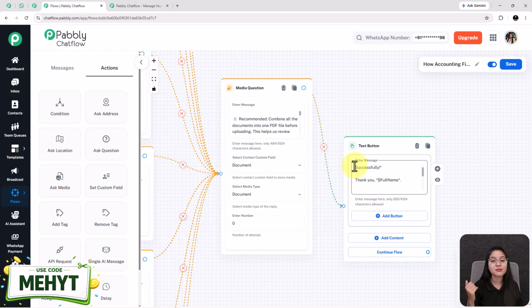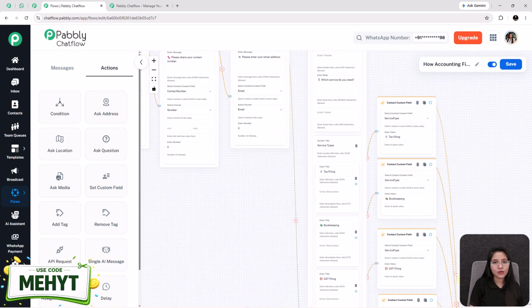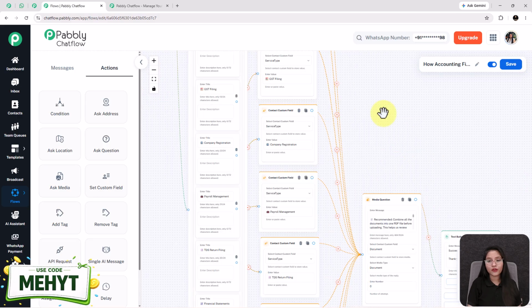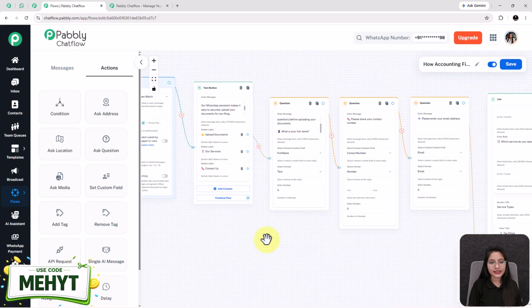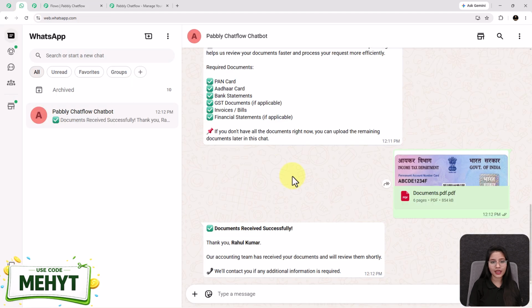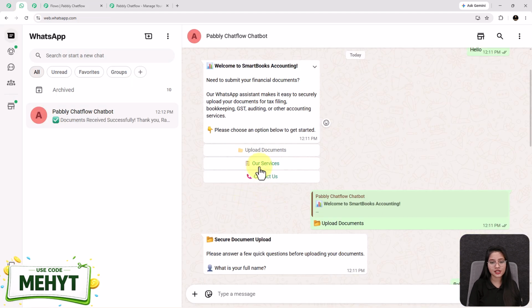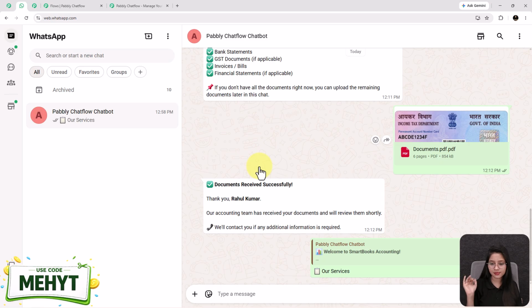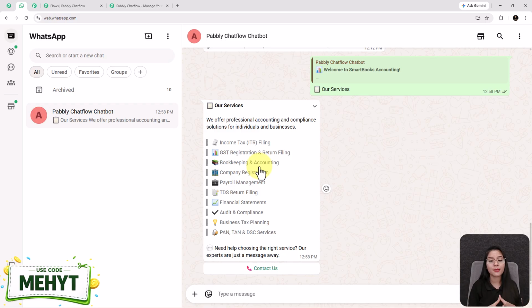You can make this message more personalized by adding more contact custom fields that you have used inside your flow. Moving forward to the next button, that is our services. When the client clicks on this button, my bot will reply to them. I'll show you the message. See, as soon as I click on this our services button, the bot shares the details about all the services this accounting firm offers.